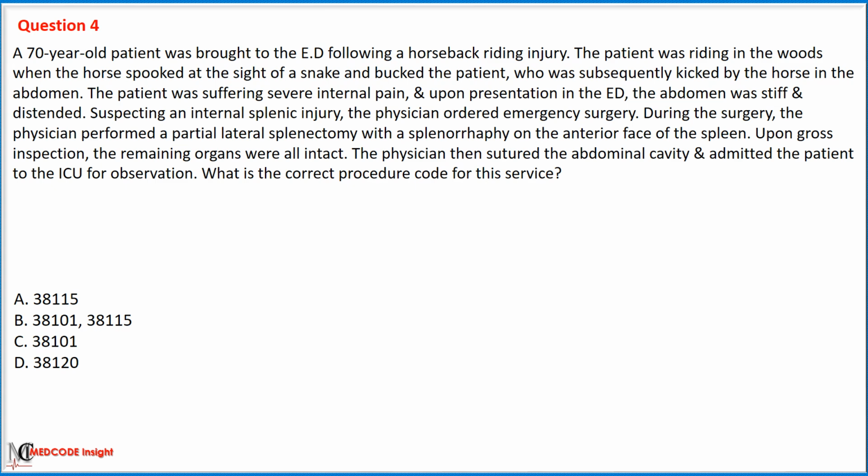Option A will code 38,115. Option B will code 38,101. Option C with code 38,101. Option D with code 38,120. In the given scenario, the physician ordered emergency surgery.